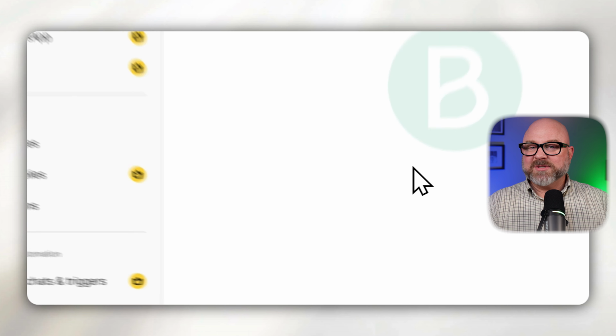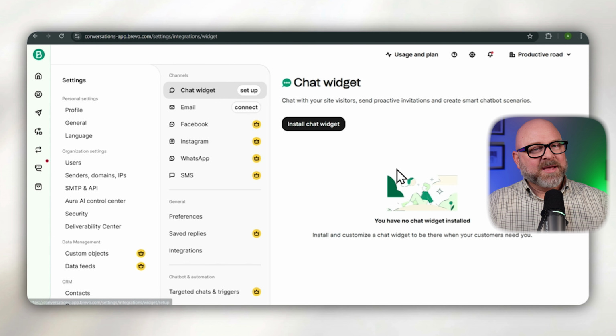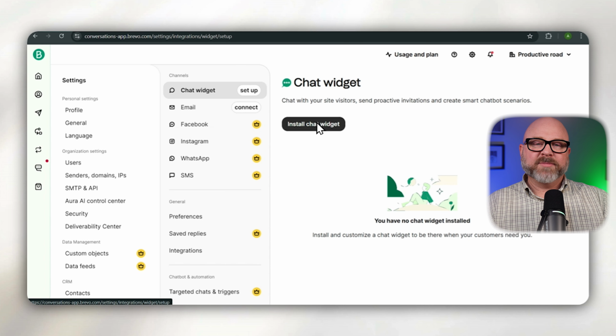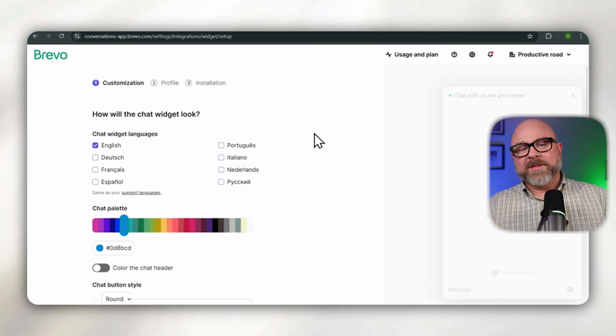At the top of this page, you'll see the chat widget, and next to it, there is a setup button. Click on setup. After clicking it, you will see another button appear called Install Chat Widget. Click on it to go ahead. Brevo will now take you to a page that has 3 tabs. These tabs are Customization, Profile, and Installation. We'll move through each one of them step by step.